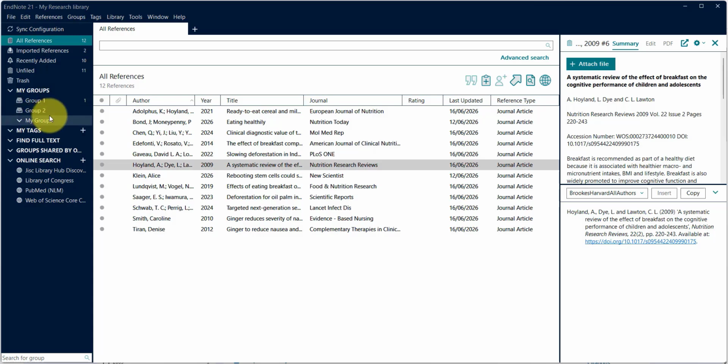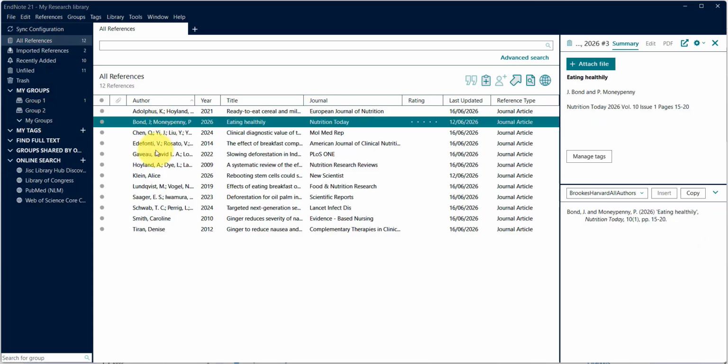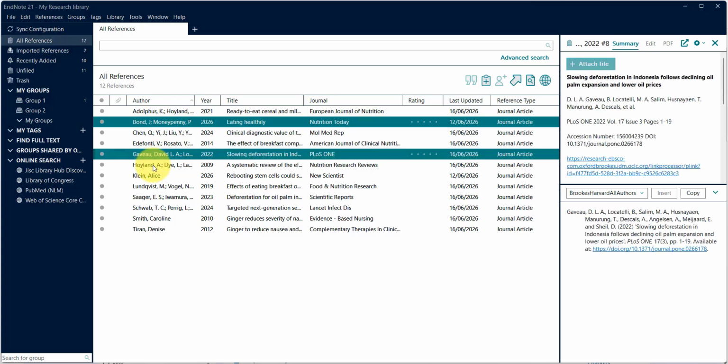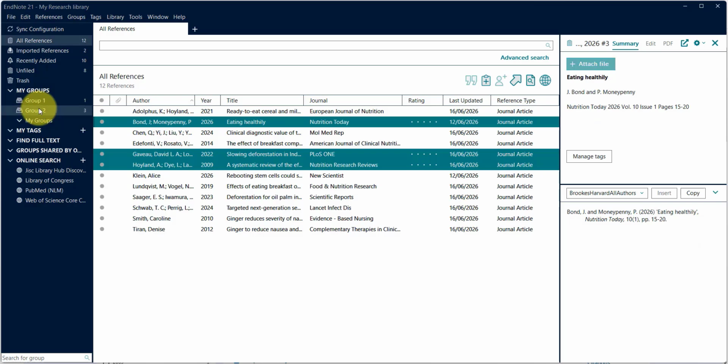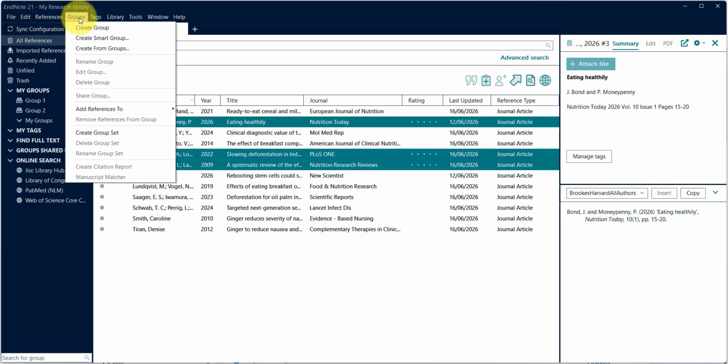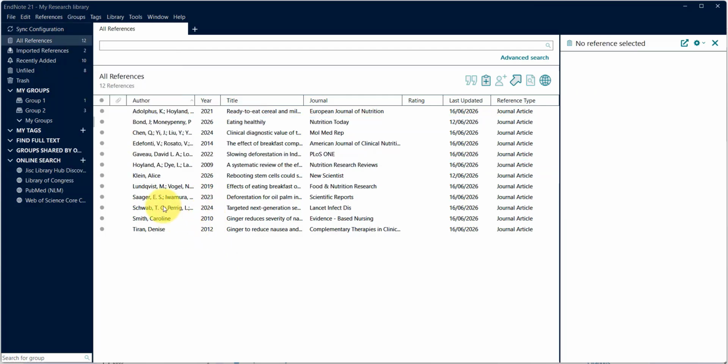To add references to your group, simply select the references you wish to add to the group, then drag and drop them into your group. Alternatively, select Groups from the menu options at the top of the screen and choose Add References To and select a group. Click on the group title in the Groups panel to view the references in the group.